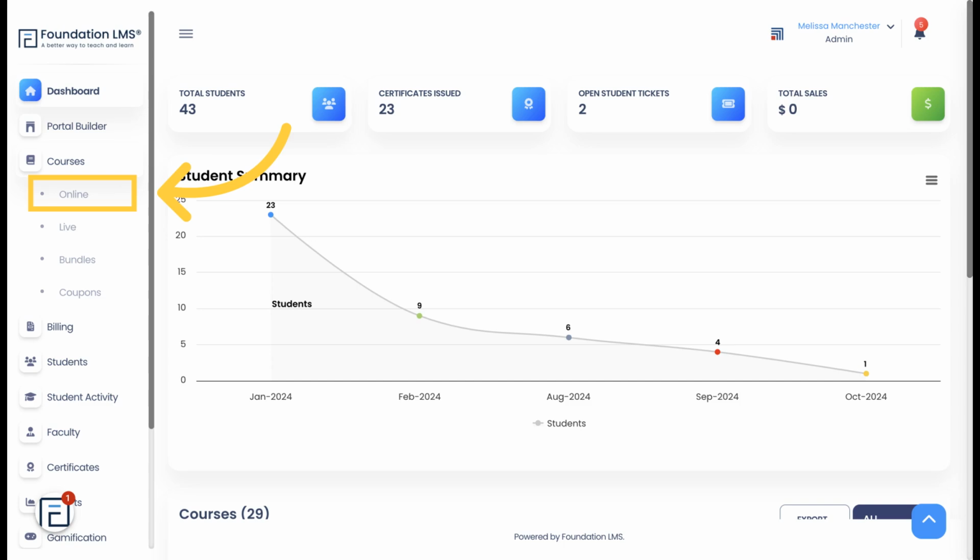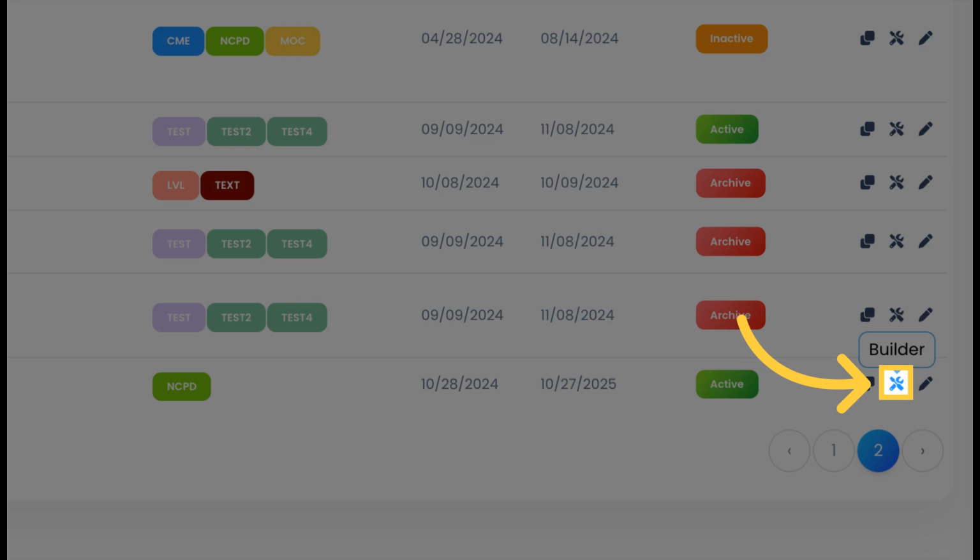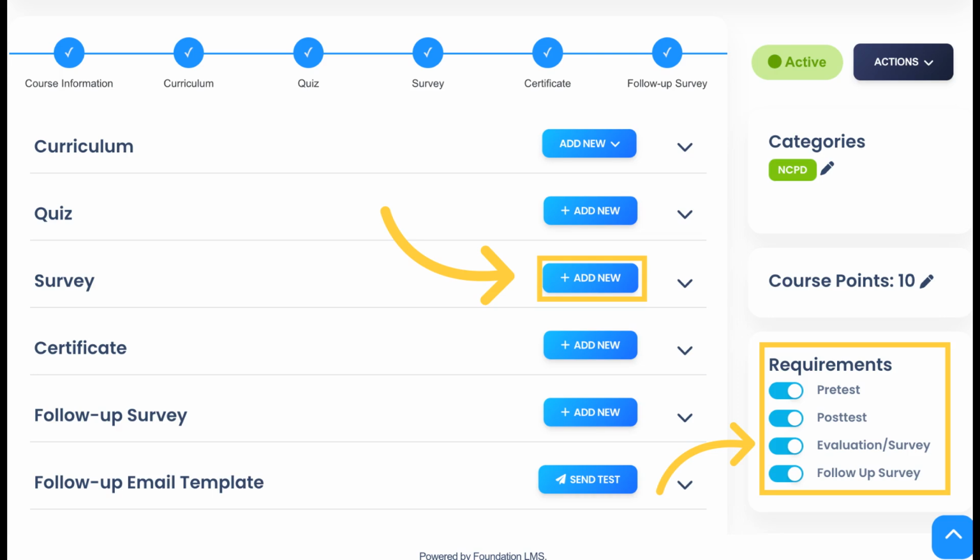Navigate to Online Courses by clicking Courses, then Online. Navigate to your course and click the Builder icon. Under Survey, click Add New to add a survey. If you do not see a survey option here, ensure that the evaluation survey is enabled in the requirements section.